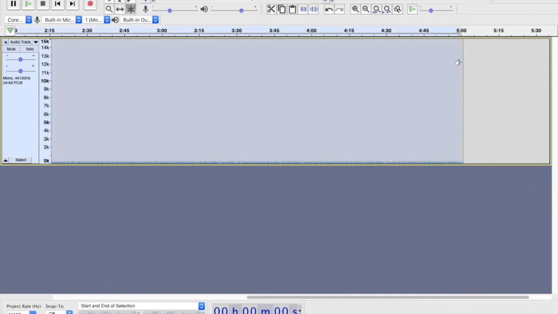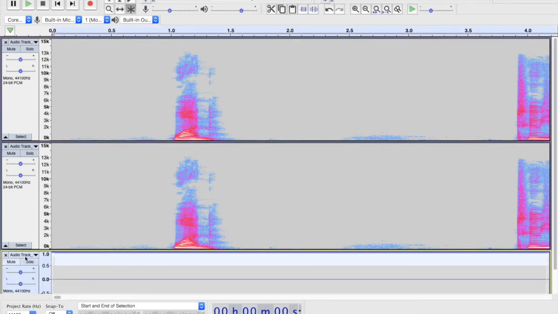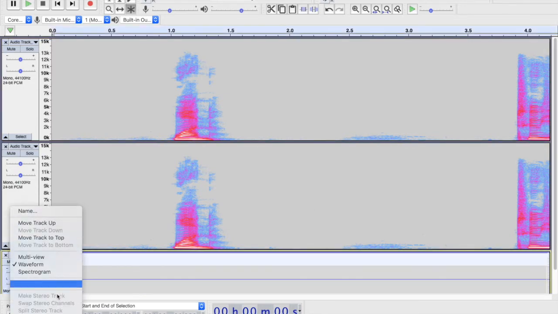Command C for my 5-minute chapter. I'm going to paste in that room tone. That was copying it. It's Command C or Control C to copy. I'm going to click down here at the bottom below these 2 tracks. Command V or Control V to paste. We've got a track of room tone underneath all of this.